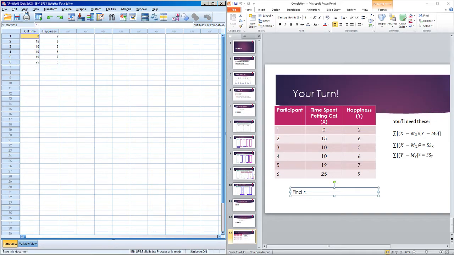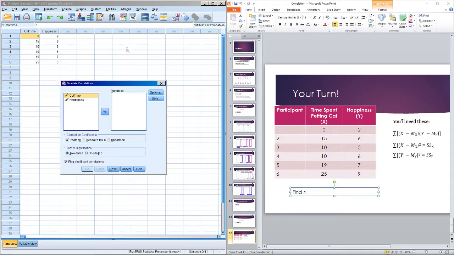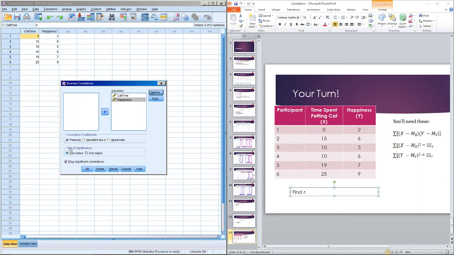And then we head up to analyze. We go down to correlate. We go over to bivariate. And all you need to do is select both of them and send them right over to variables. I don't actually think we need to do anything else. I like to get means and standard deviations. So when you're here, click on options, click on means and standard deviations. Hit continue. We're doing a Pearson correlation, and we will flag significant correlations. So then we hit OK.